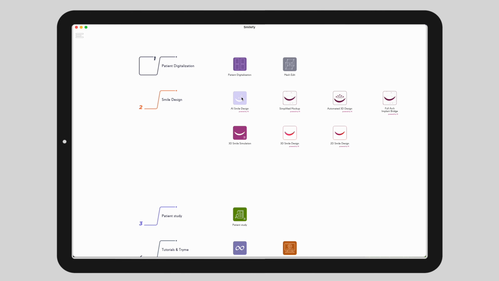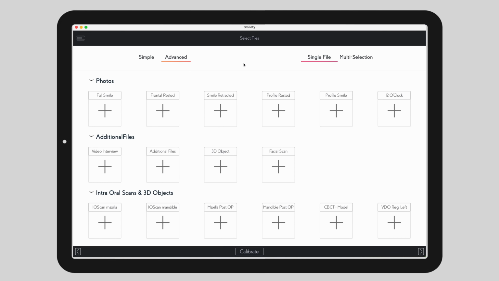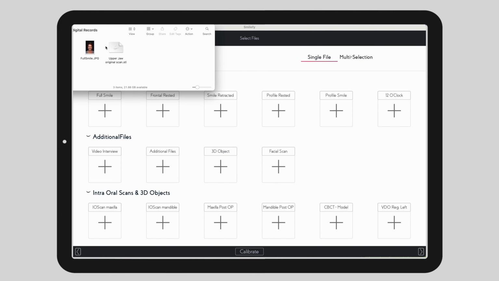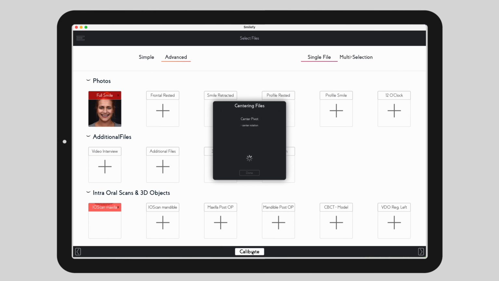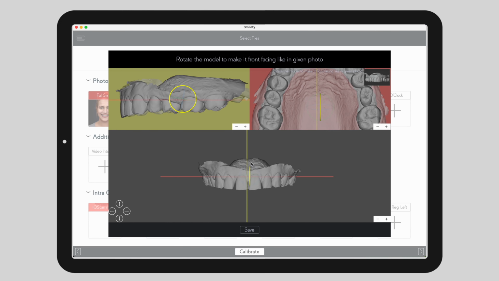Select the patient files. Begin by opening the patient's documentation. To start the workflow, you must upload at least 2 files: a full smile facial photograph and an intraoral scan, upper and lower arches. These are the minimum requirements to proceed.